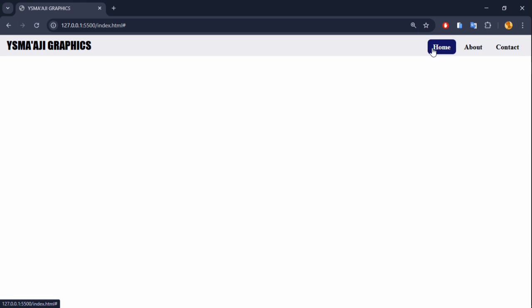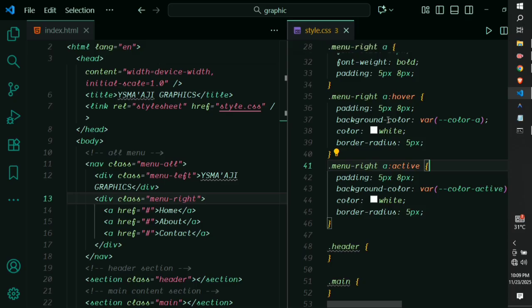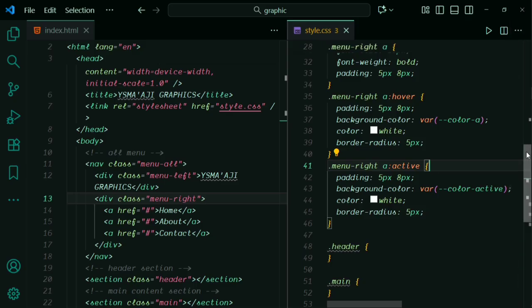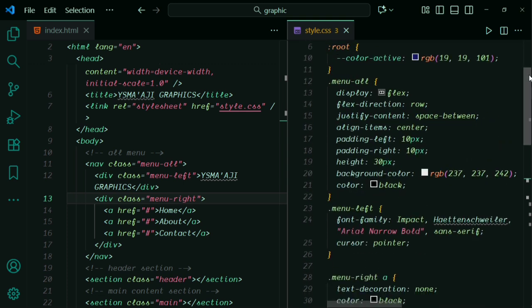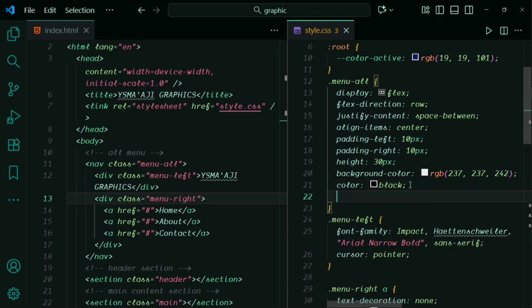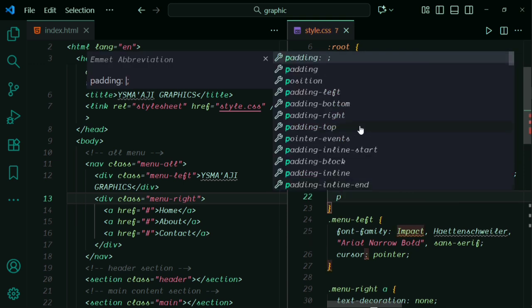Let's take a look. Now you can see the color is changed when we click. The hover is okay, the color is changed, everything is smooth now. So that is a way that we can use to style whatever we like in the menu. So let's take a look at what we should pick. We should use menu all.